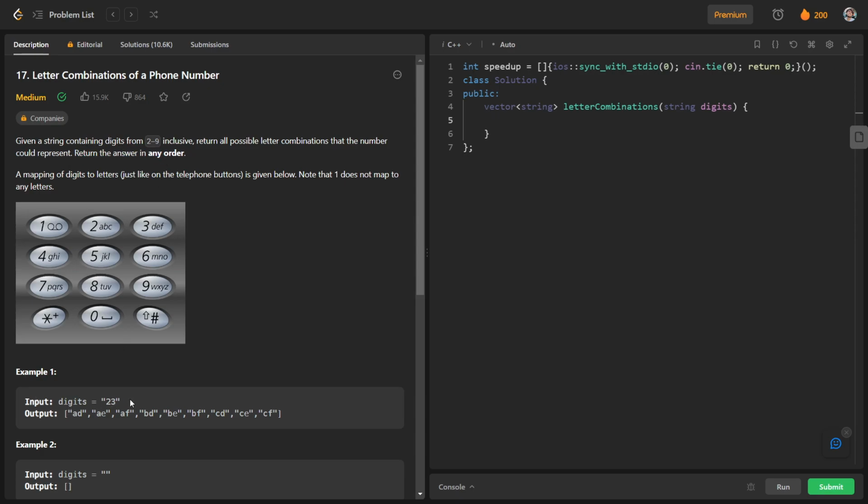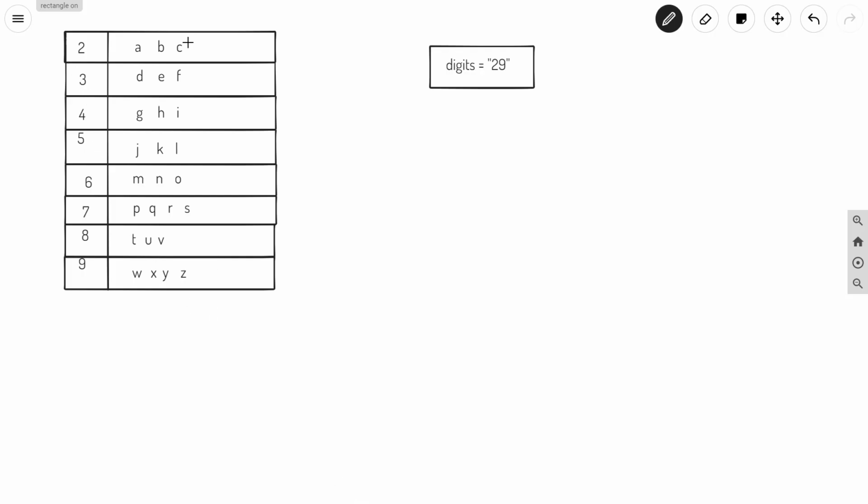So basically we are given these digits, and you can see that there are some characters associated with each digit. For 2 we can have A, B or C, and for 3 we can have D, E and F and so on. So we have to return all the possible letter combinations for these digits. Let us have a closer view of this question. We have A, B, C associated with 2, D, E, F associated with 3, and similarly for all digits from 2 to 9 we have some characters associated with them.